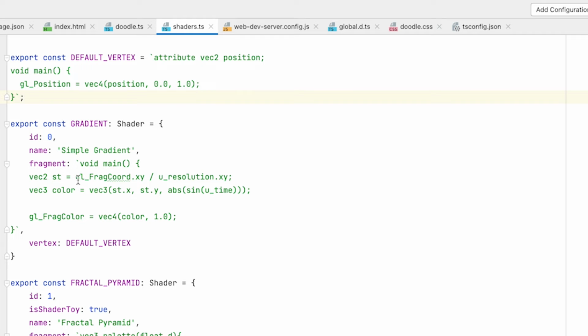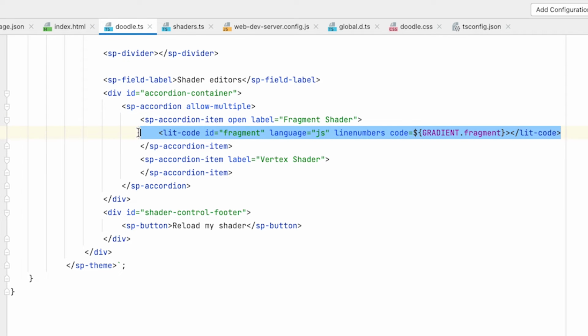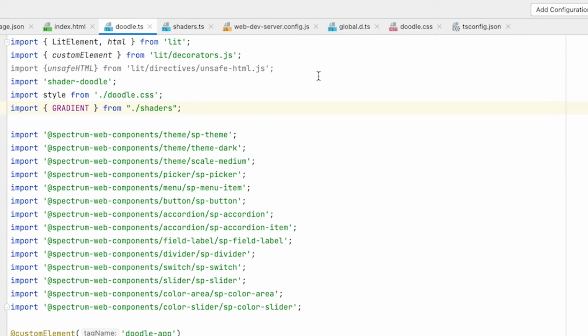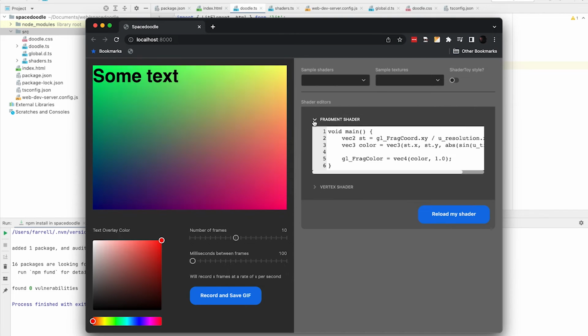So the fragment is right here in shaders.ts. So this is the fragment piece. And this is what we're going to show in Lit Code right here as the text. We want to show the vertex shader as well. And of course, as a last step, let's import Lit Code. So let's see what happens when we look at this. Now, the text is right.